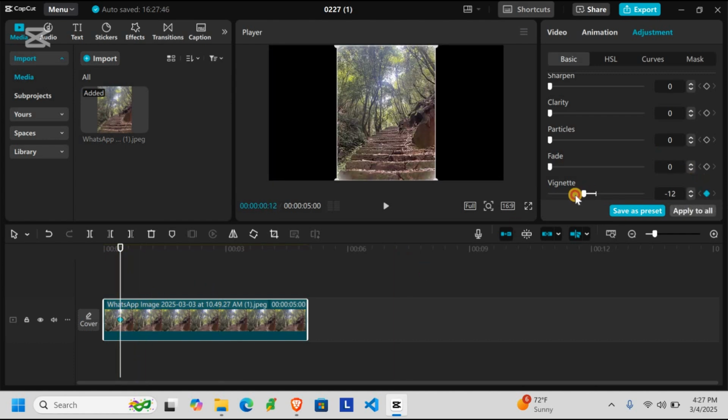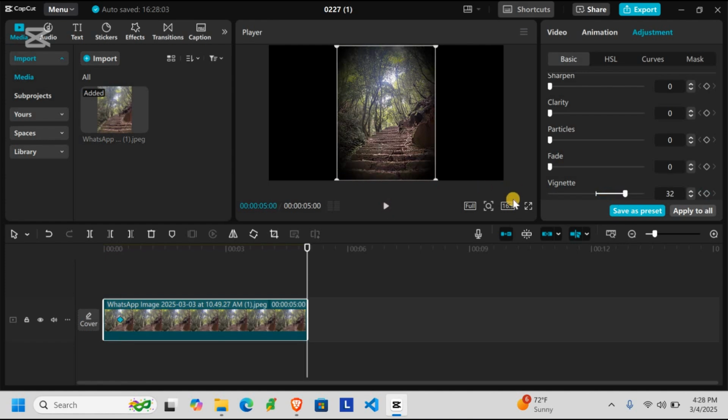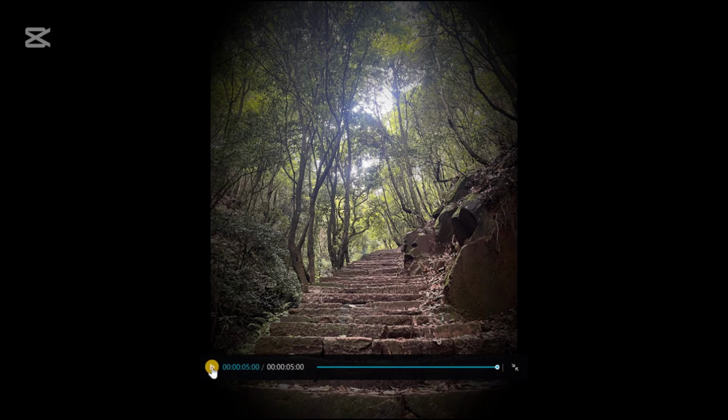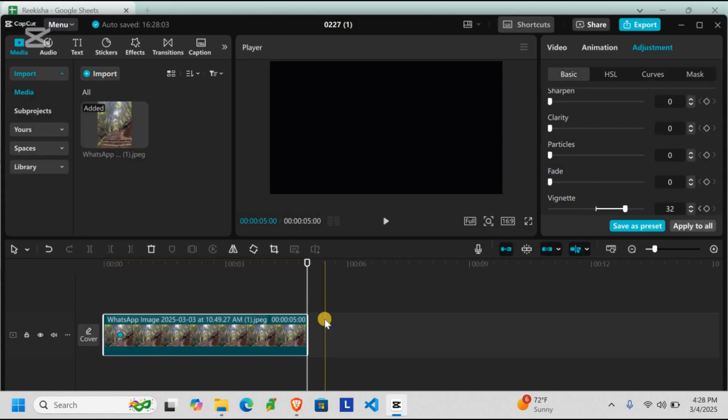If you slide it to the left, it will be whiter, and if you slide it to the right, it will be darker. Let me keep it a bit darker like this. Now hit play to preview your edit. Let's see it. Let's play it. And that's it. A vignette effect can totally transform your footage in seconds.